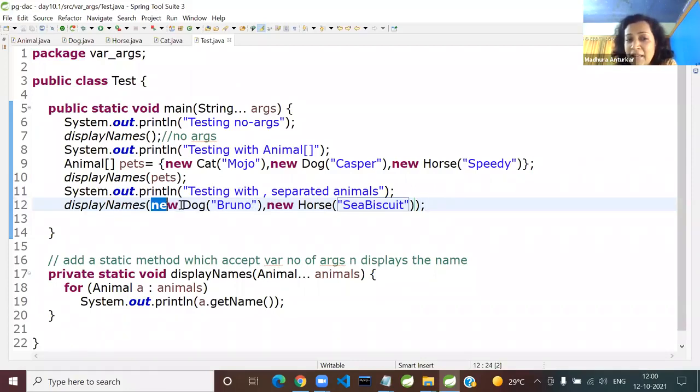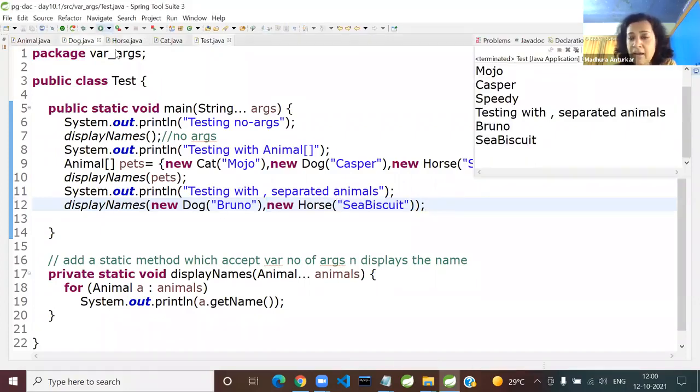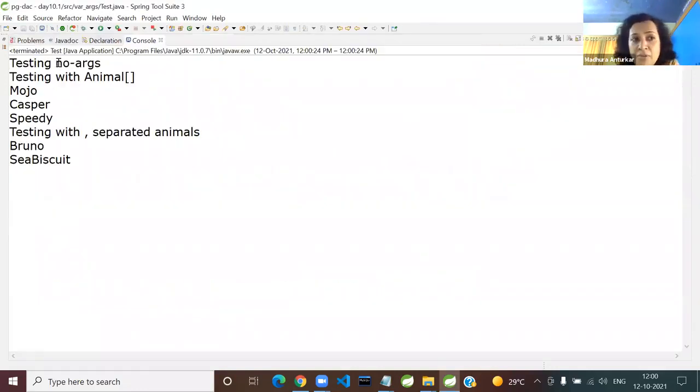So the point is, wherever there is a varargs, can I simply pass the comma separated list of arguments? Answer is yes, very much yes. So here, see the last output and we can go ahead with the new one. When you supply no arguments, still it works. Doesn't print anything because there's nothing to iterate over.